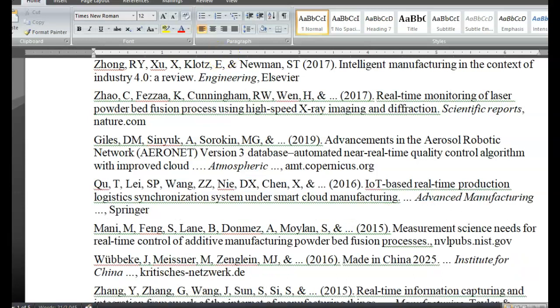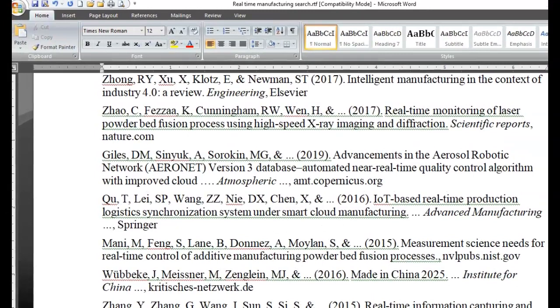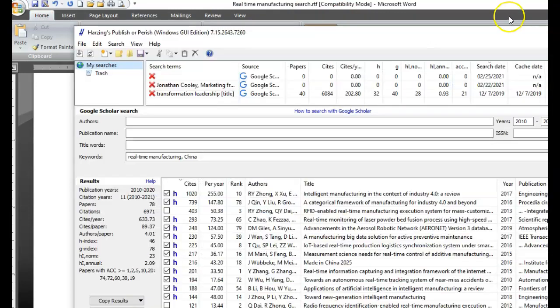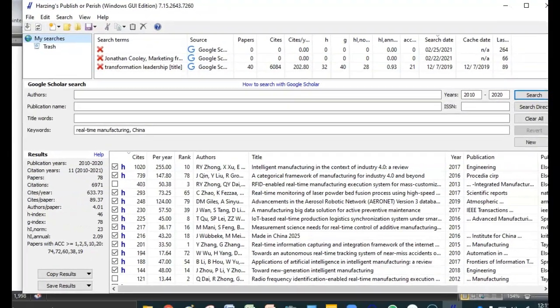And I can then save that file, and by saving that file, again, I will have just the articles that I want for my paper. And so I'm going to ask you to find at least 10 academic references, and this is very easy. This is the fastest, easiest way to satisfy this need using the publisher parish.